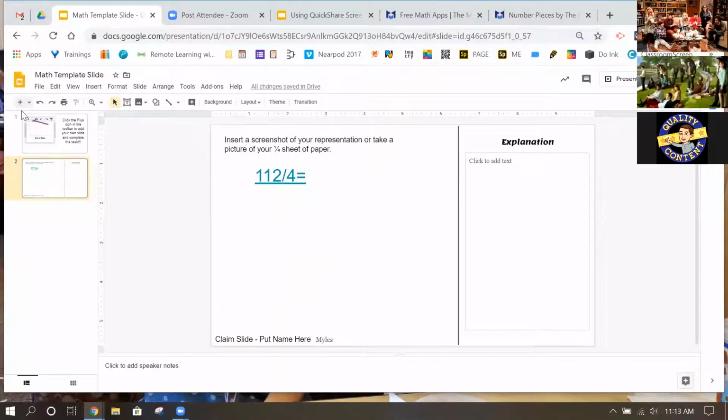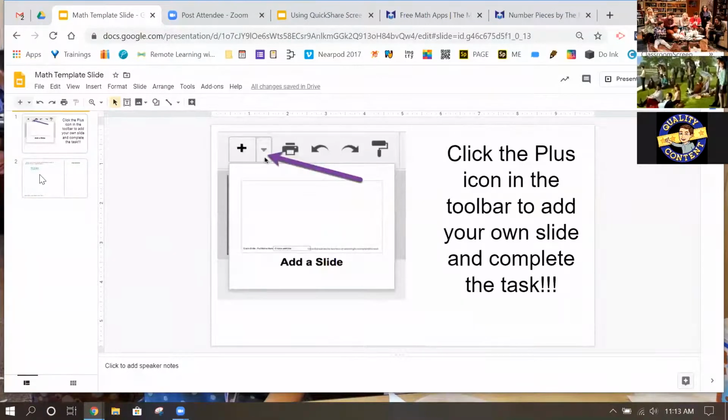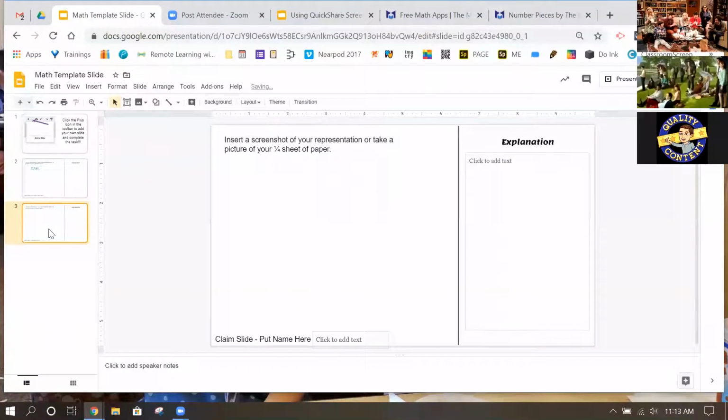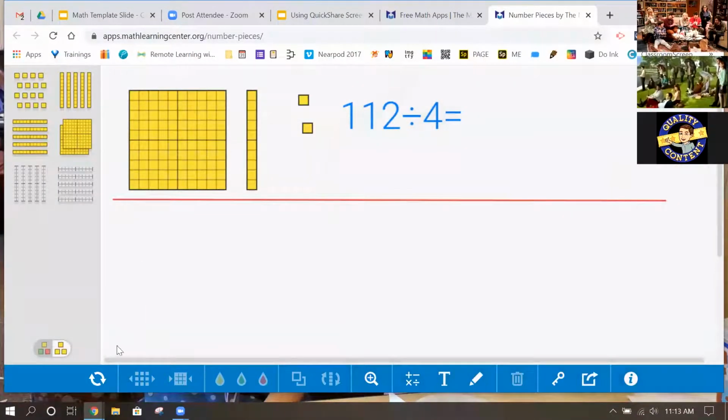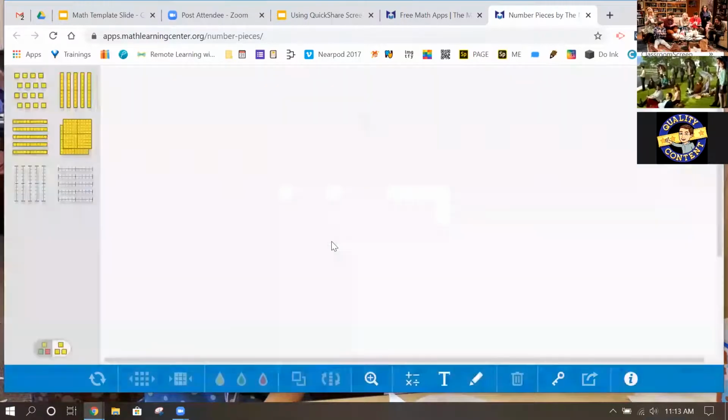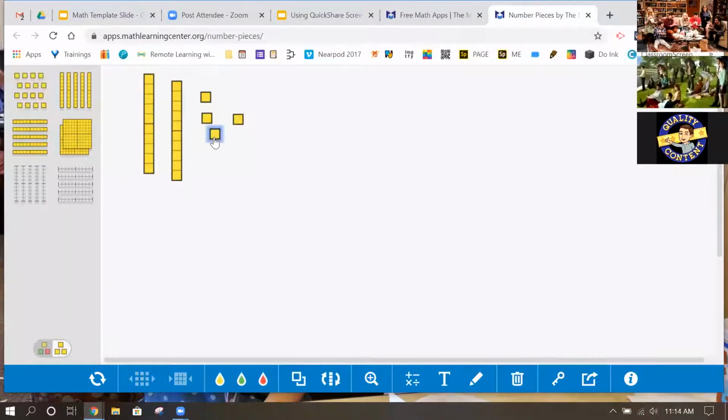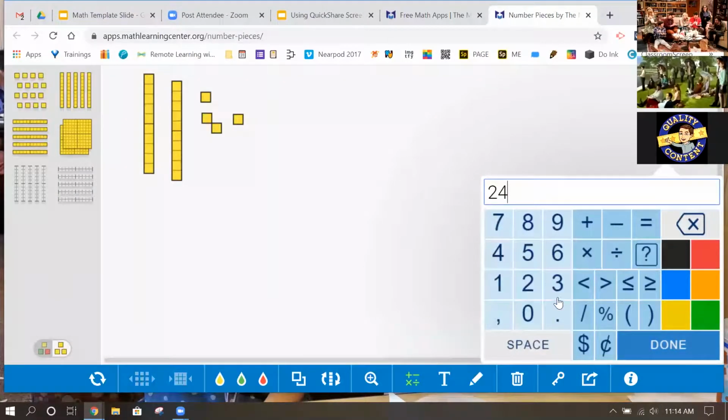Now, if I'm doing this as a practice slide, I'm just going to click on the plus button, go back to the number pieces. I'm going to restart. Maybe I'm just going to do something simple, 24. So the same thing, maybe they're just practicing some division problems. So 24 divided by 6 equals, I'm going to go ahead and click done.